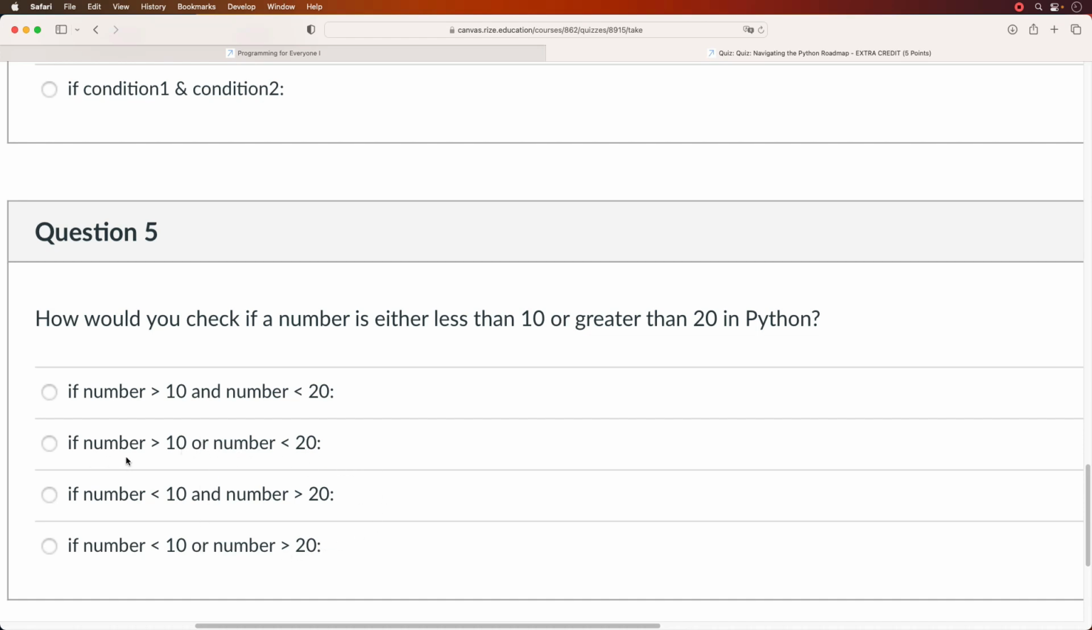Okay, so if number is greater than 10, well, no, it's saying less than 10 or greater than 20. So if number is less than 10 or number is greater than 20. So this line here meets the requirement for this question. So this would be the right answer.